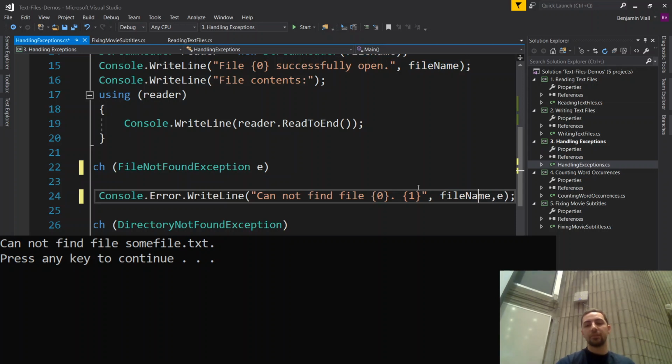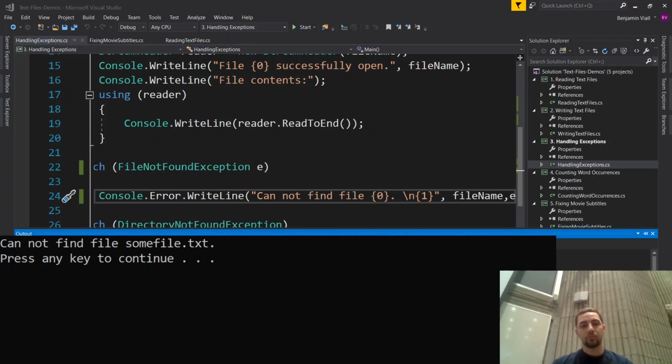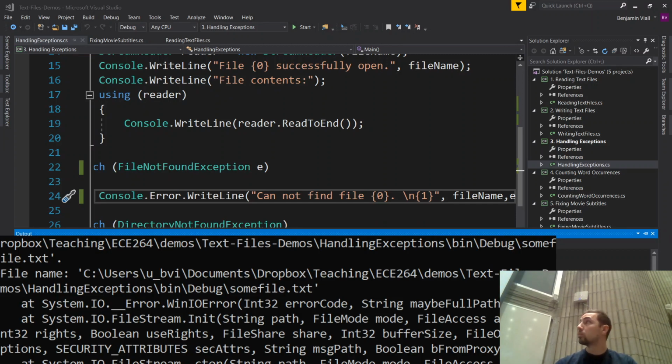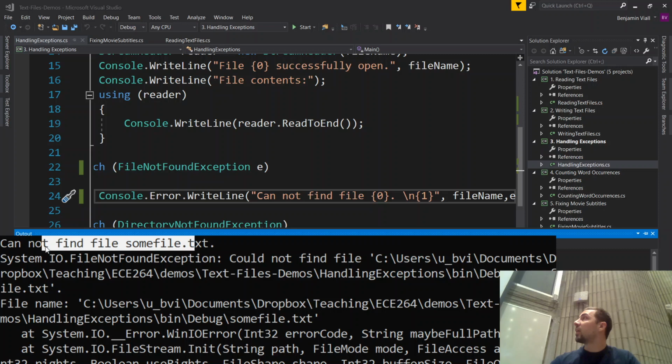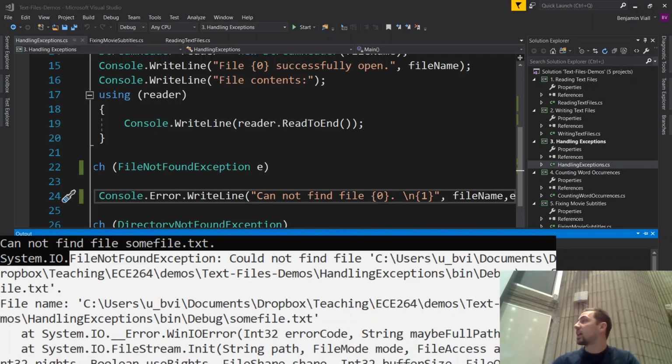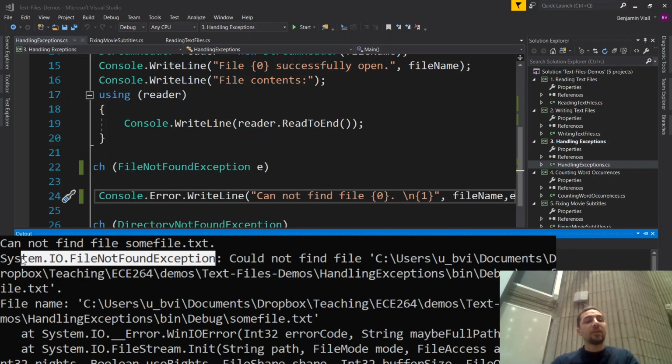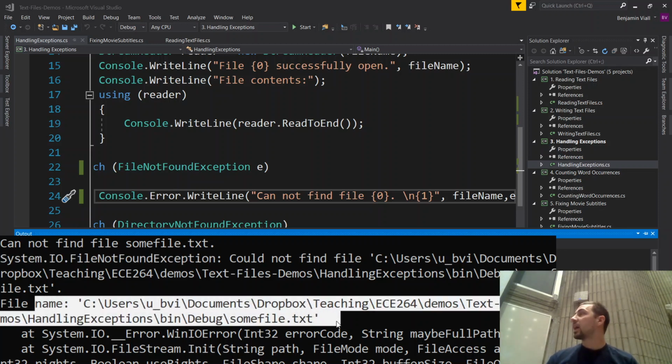So there's the exception E, and it's a file not found exception. If I rerun this, okay. So what do we see here? We see cannot find some file, and then a bunch of stuff. It actually goes on for some length, far beyond what you can see. But specifically, the first thing it prints is, hey, file not found exception. So E contains all of the information about that problem that just occurred. It's a file not found exception. It tells you what the file name that you were trying to find was.